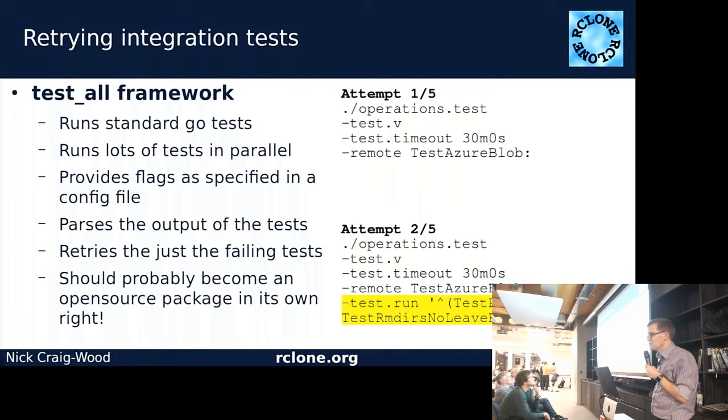The integration tests in Rclone use a standard Go test. It's easy to add flags to the Go test, and Rclone adds a remote flag to tell it to run the test against an actual backend. Unlike unit tests, integration tests often fail. The internet's a messy place, things go wrong. So Rclone's test all framework reruns the tests that fail to try and get them to pass. As you can see in the grey boxes, attempt 1 out of 5 runs it with no parameters, attempt 2 out of 5 runs it with tests run with the two tests which did fail. I should probably take the time to open source this, as it could be useful.